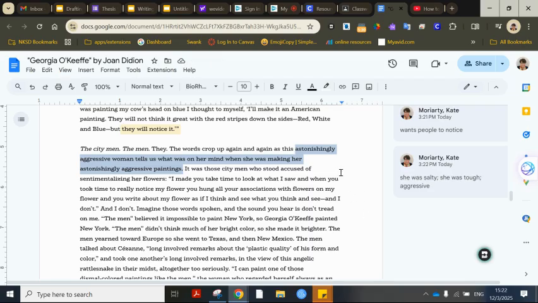It was a city man who stood accused of sentimentalizing her flowers. I made you take time to look at what I saw. And when you took time to really notice my flower, you hung all your associations with flowers on my flower. And you write about my flower as if I think and see what you think and see. And I don't. Okay? Imagine those words spoken.